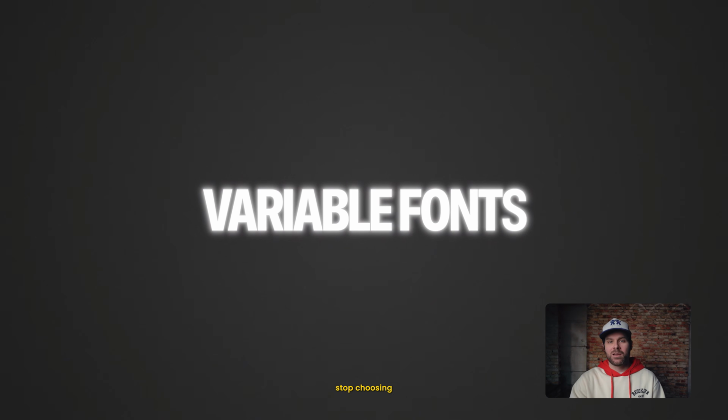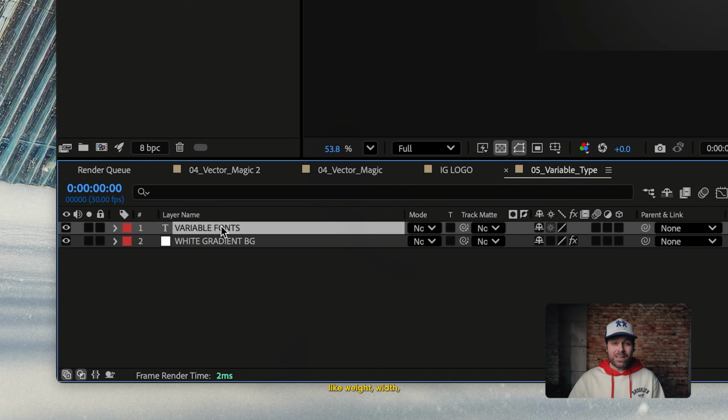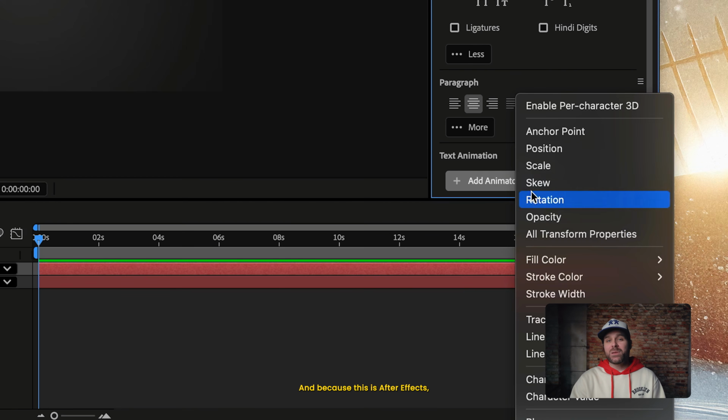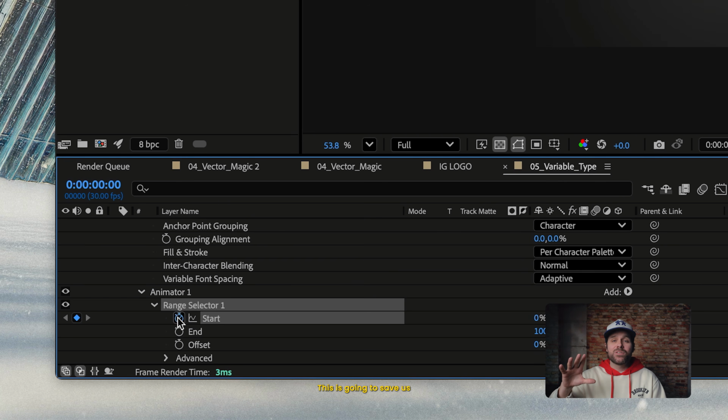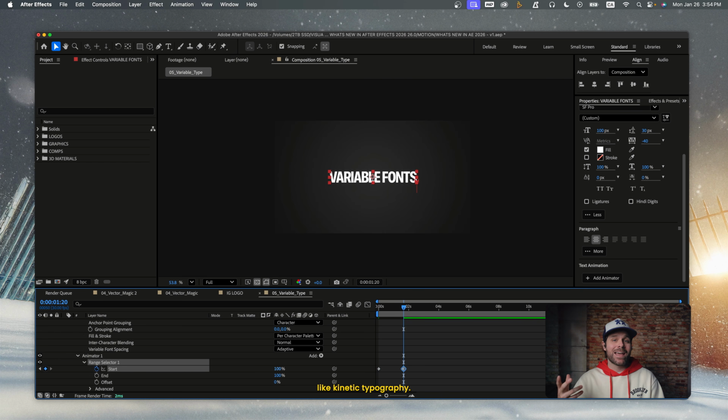But the sleeper hit of this update, in my opinion, variable fonts. Stop choosing between bold and regular, as now we have sliders for things like weight, width, and even slant. And because this is After Effects, of course, everything is keyframeable. This is gonna save us so much time with things like Kinetic Typography.